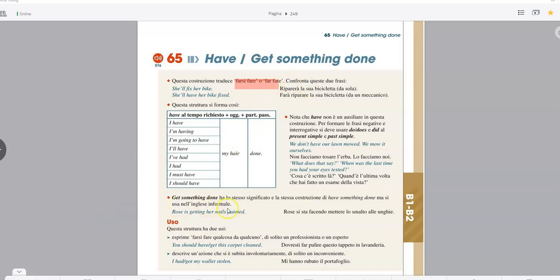Okay, you can open your grammar book, page 249, and let's have a look at have or get something done. We had already studied it last year or at the beginning of this school year before the exam, but we are now revising it, talking about the passive. It is a particular form of passive because it means farsi, fare, or far fare.